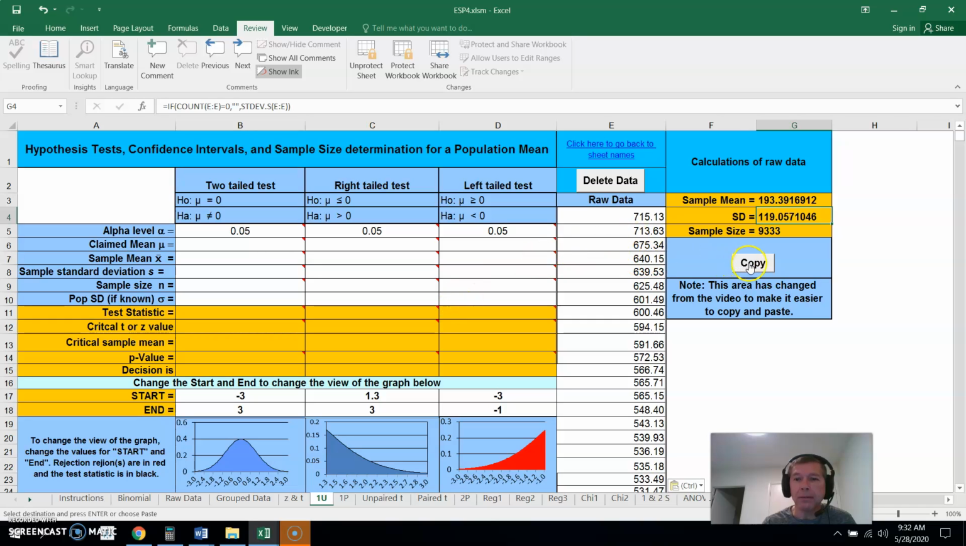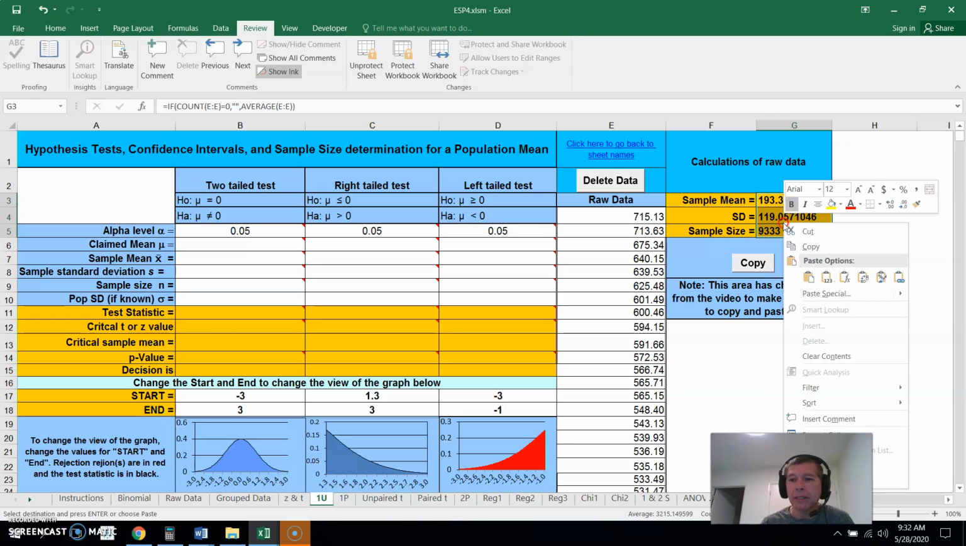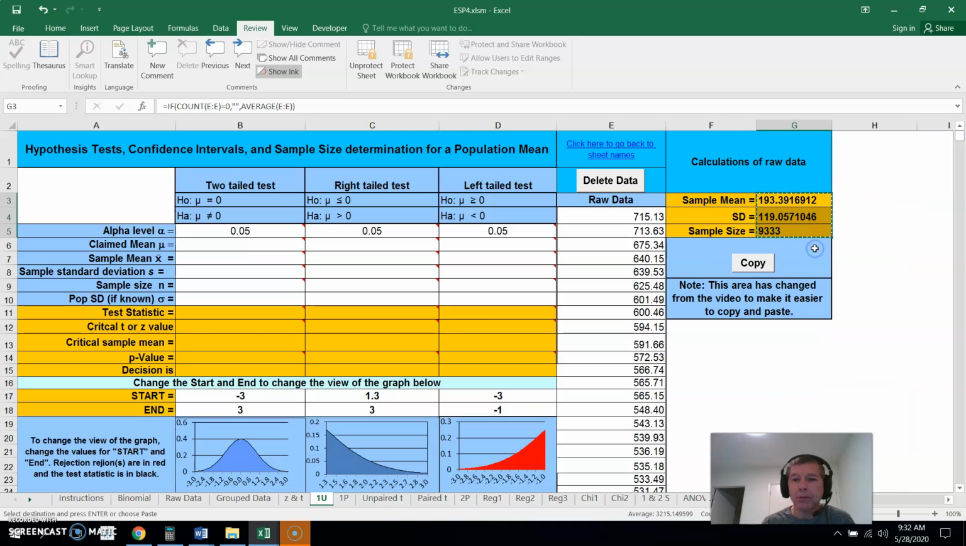So you can just click the copy button. If you're using the web version of Excel, you have to highlight those cells, right mouse click them, copy, and put them where you want them. And we're going to do a confidence interval.